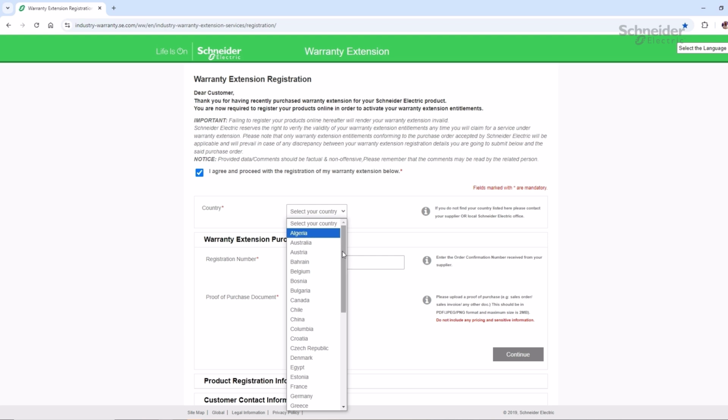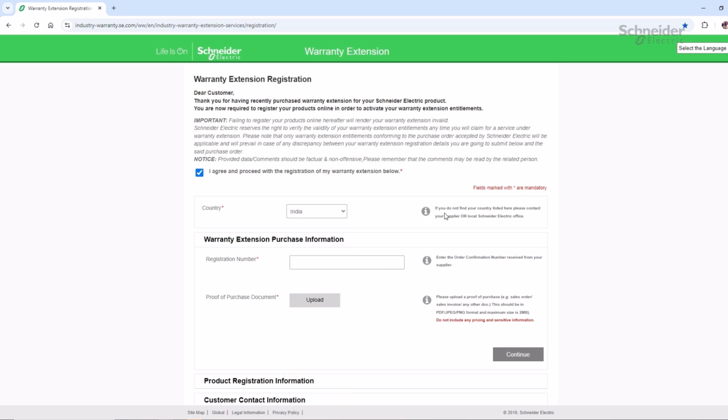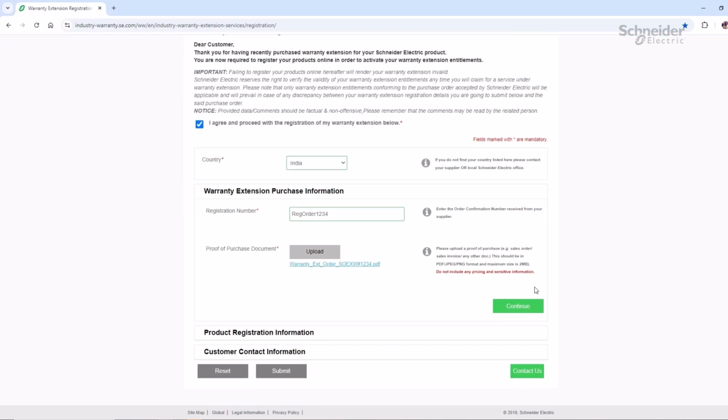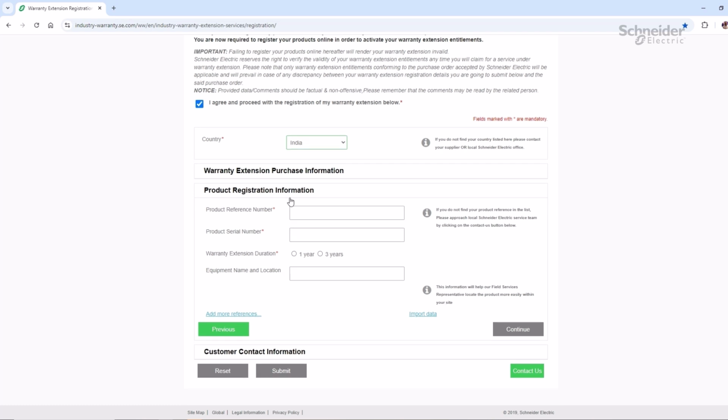Select the country from where the warranty extension has been purchased. If you do not see the country listed in this, kindly contact your supplier once again. Kindly enter the registration number here, followed by which you will select the document to be uploaded as a proof of purchase. Click on Continue to go to the next step of entering the product reference number.